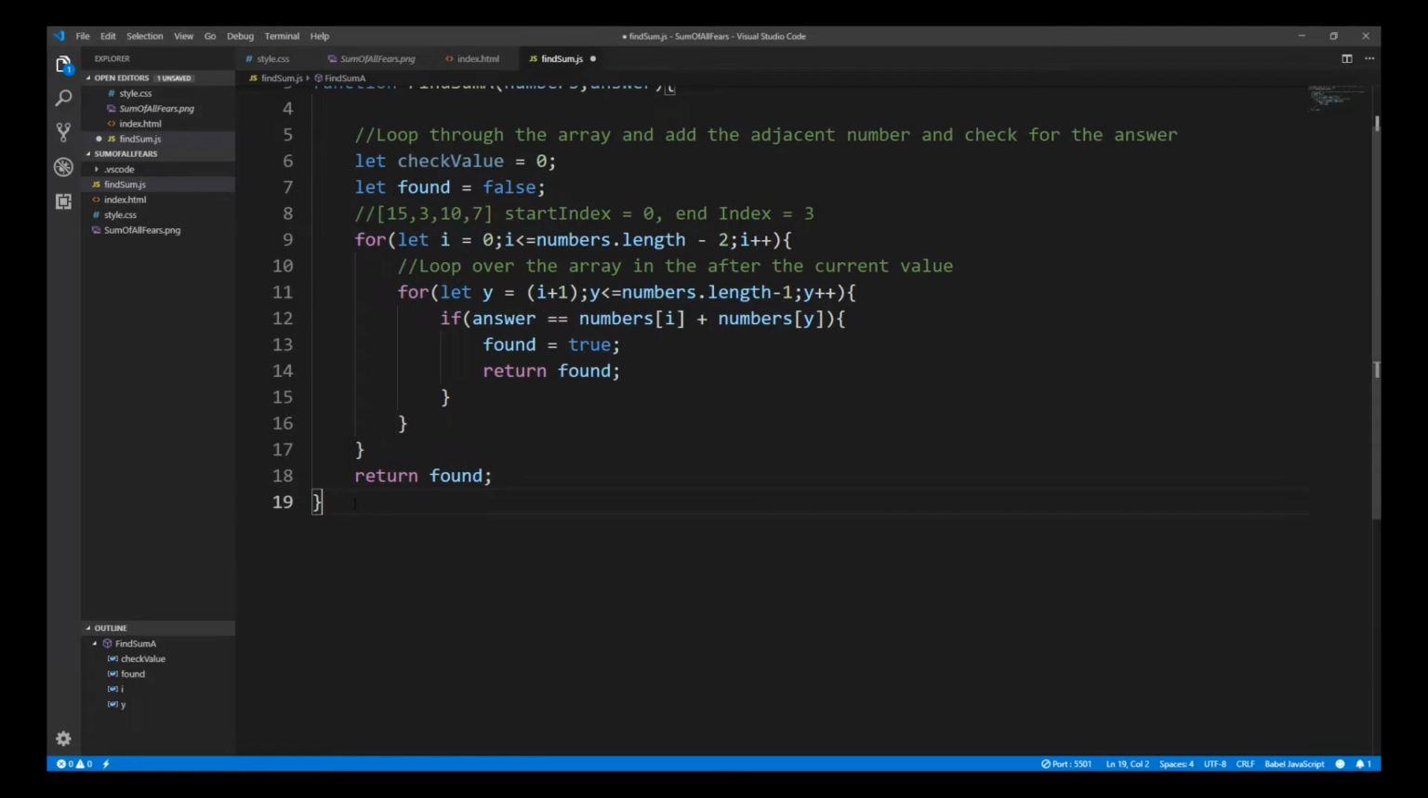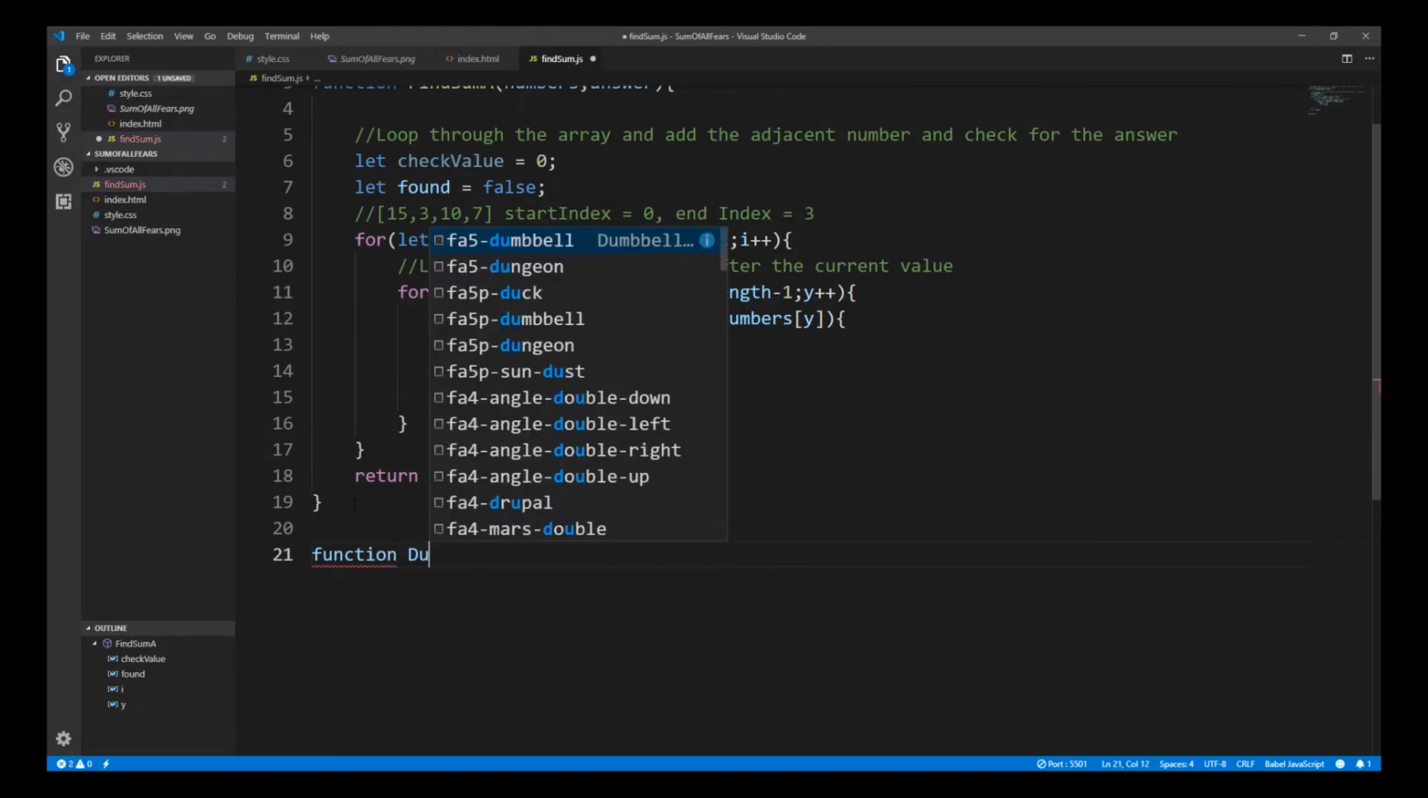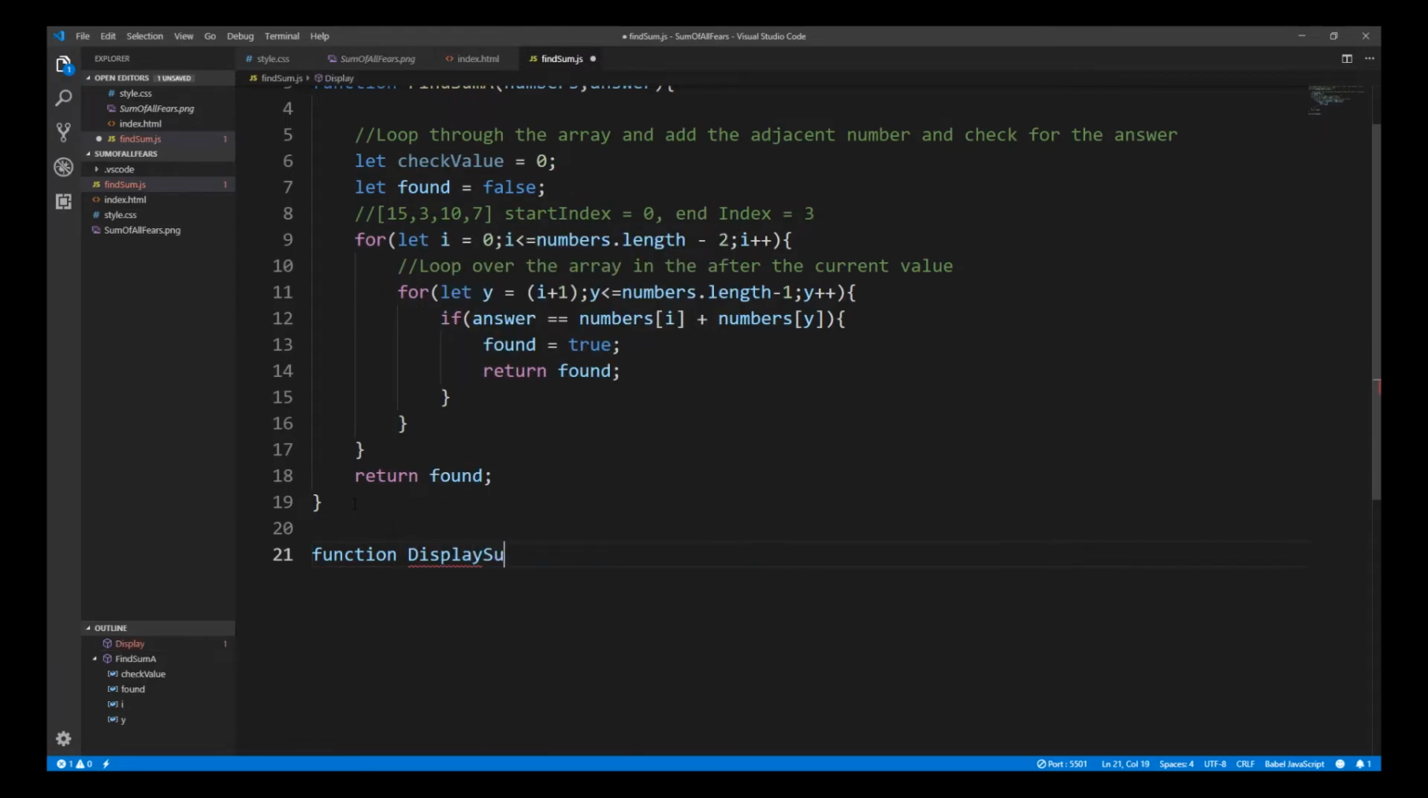All right, so I think it's going to work for us, but we also need one other function, and we're going to write a display function here, and we're just going to call this displaySum. It doesn't take any parameters, and this is the function that we're going to wire up to our button so that we can show what's going on here.